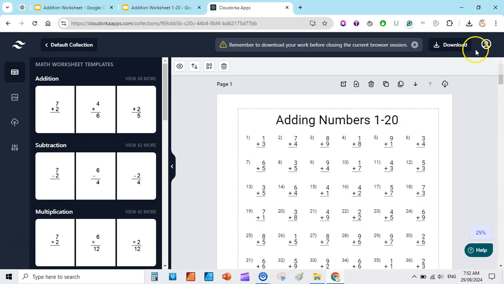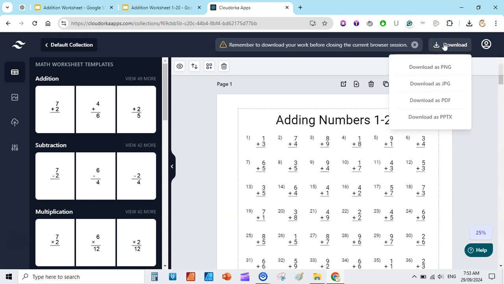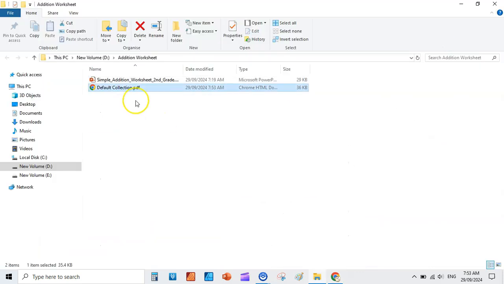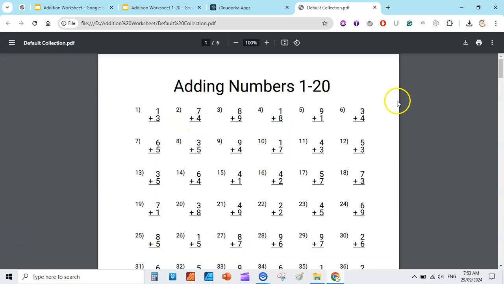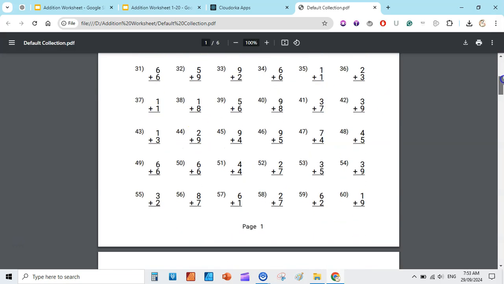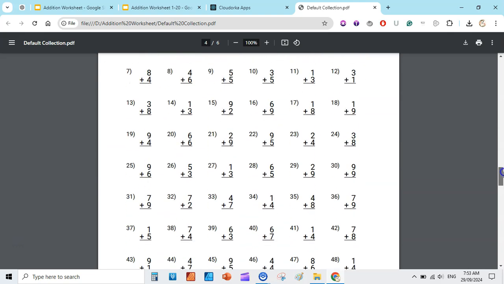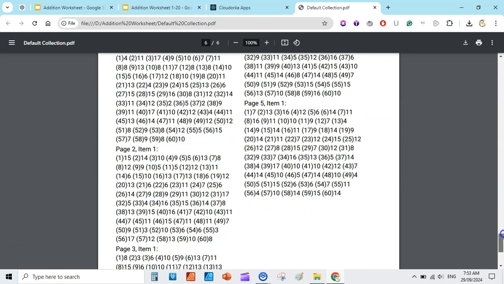So this is the fastest way to create math worksheets and math workbooks for kids and for adults, and you can sell them on Teachers Pay Teachers, on Etsy, or you can download, create a workbook and sell on Amazon. Download as PNG, as JPG, as PDF. This option is for the pro version only. Simply click this and download it as PDF. So we will go to our default collection and we will see this is a very simple math workbook. I do the same for my math workbooks to publish on Amazon KDP.